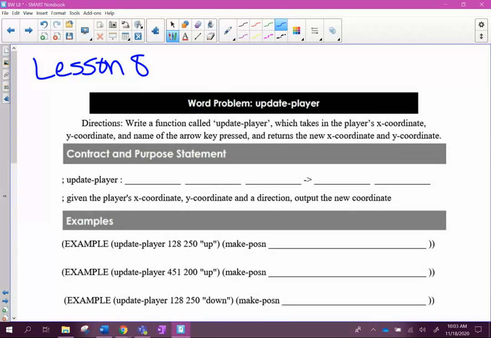We are going to write a function called update player, which takes in the player's x coordinate, y coordinate, and name of the arrow key pressed, and returns the new x coordinate and y coordinate. So it's taking in a whole bunch of stuff and returning a couple of things. The x and y coordinates are both numbers, and the name of the key is a string. It's going to return the new x and y coordinates, so it's going to give us two numbers.